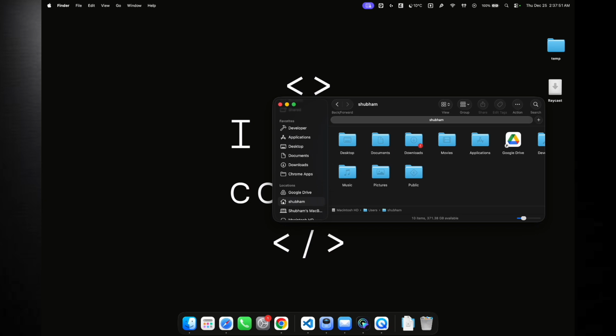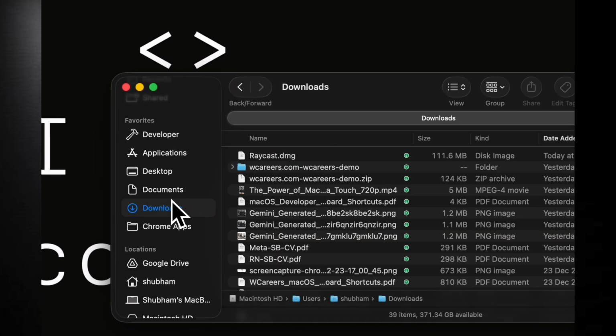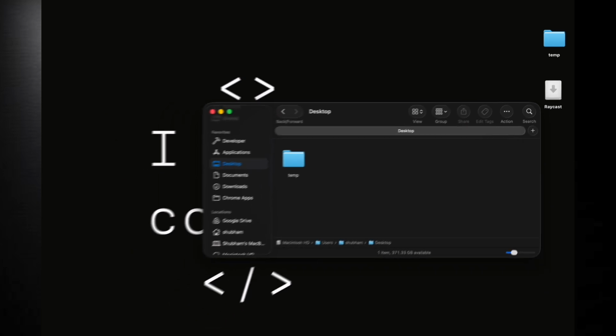Your project code should live inside Documents or in a dedicated project folder, just like we have a Developer folder, or maybe within Documents, right? We can add it anywhere.